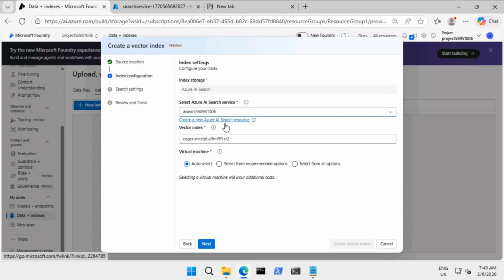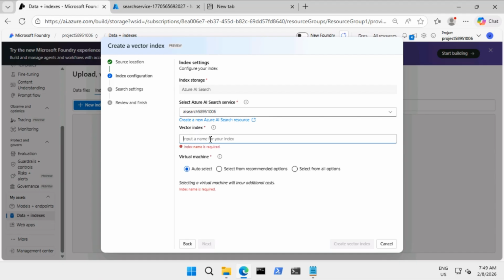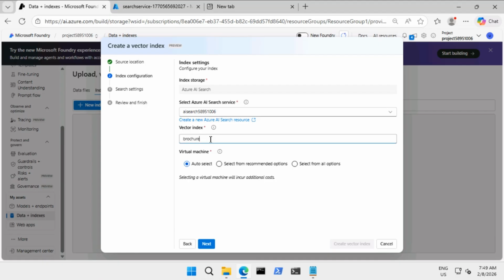I'm going to select it, and under vector index, I'm going to type in brochures-index. Okay, and under the virtual machine, I'm going to keep auto select and then click on next.